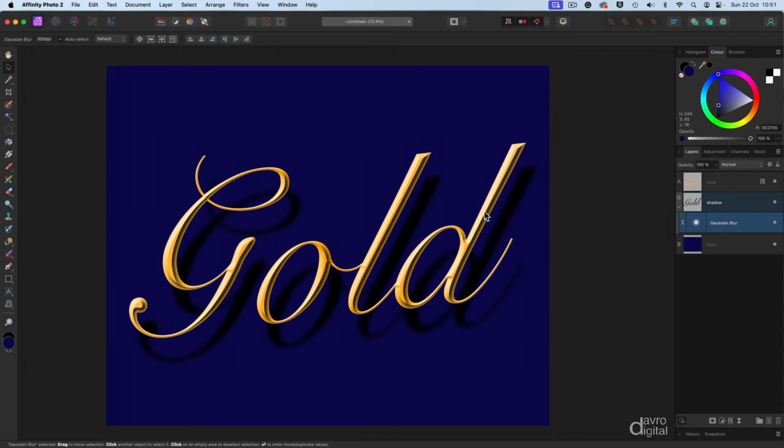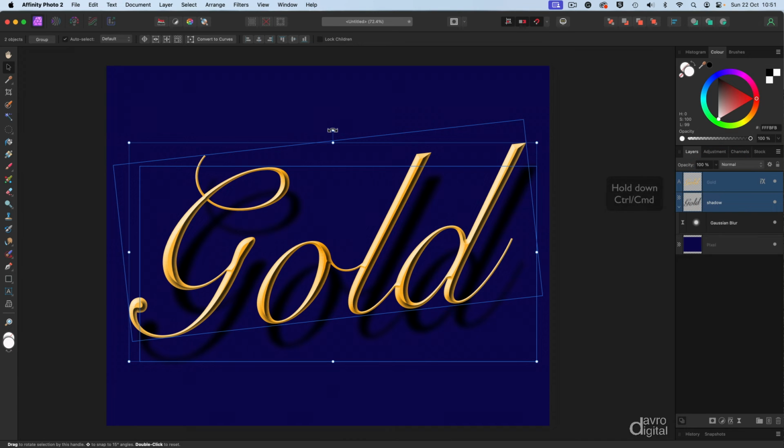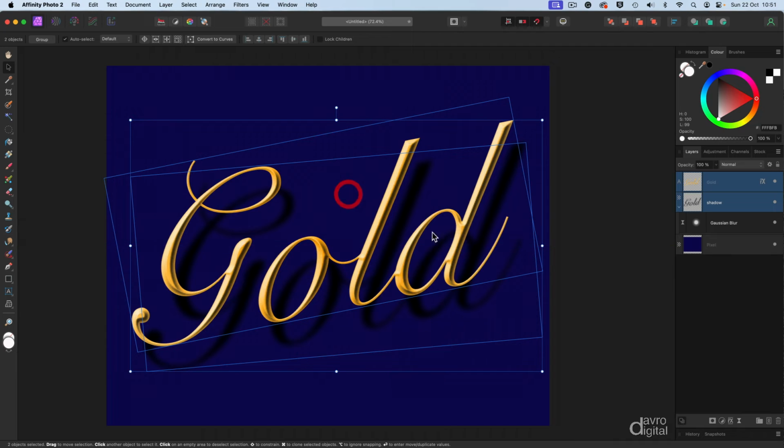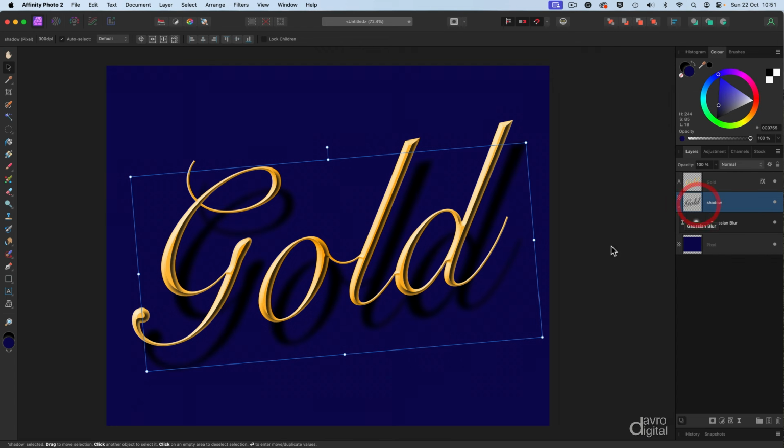Now, if you want to move the text around, just make sure you highlight both layers. We're on the shadow layer. If I come up to the gold layer, press Command or Control, clicking on this, both are highlighted. I can now give it a little bit more of a twist. Let's just lift it up like that. That will do nicely.